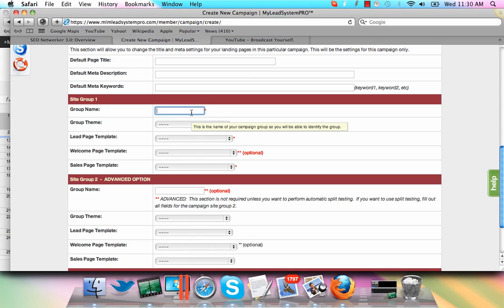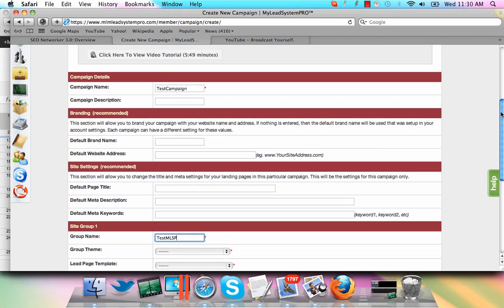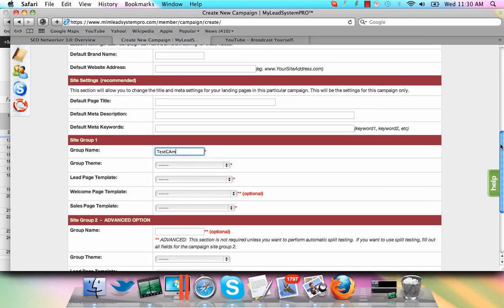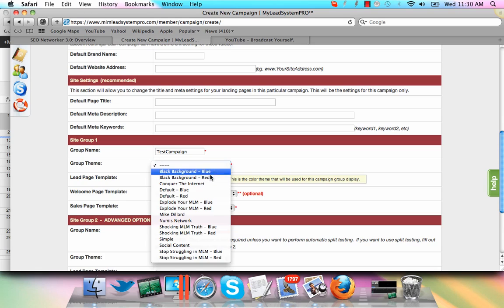So here's what we're going to call it. There's another red star there. Let's just call it the same thing. I'm going to call it test MLSP campaign, test campaign. And here's your group theme. Now notice there are many different backgrounds that you can choose here. So you would need to go ahead and just select one.